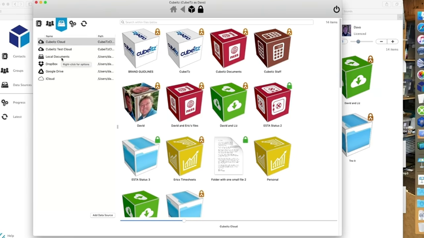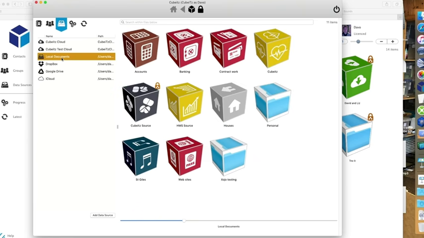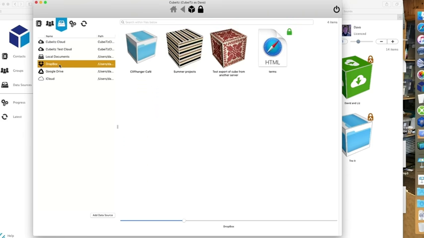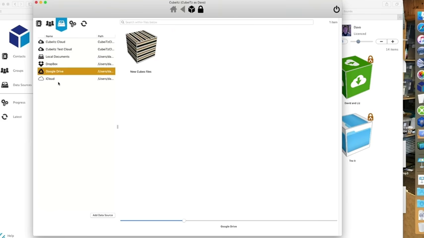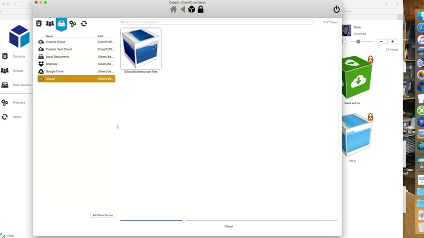If I say, look, I don't care about the cloud, I just want to see what's in my local documents on my hard drive, there are the things on my hard drive. These are the files that I've got in my Dropbox, in my Google Drive, on my iCloud, and that sort of thing. And you can double click and go in and see what particular files might be inside there as well.